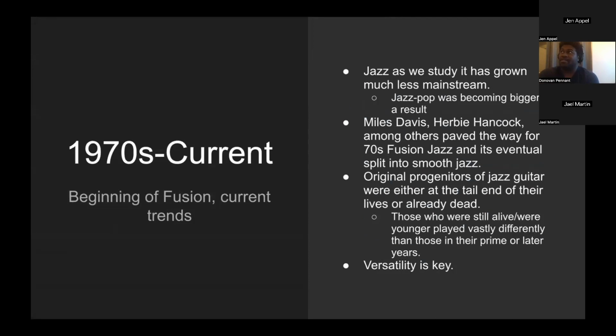From the late 1970s to current, jazz became much less mainstream, and as a result it became two genres: fusion jazz, which was basically made by Miles Davis and Herbie Hancock, and smooth jazz, which was a split from fusion.